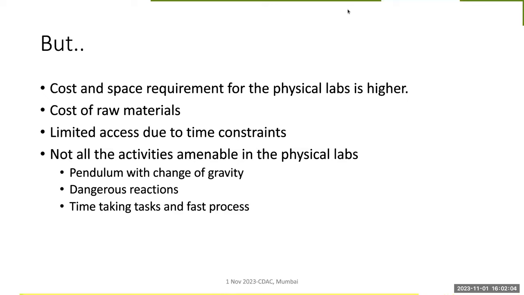So if you have 40 or 45 minutes in a physical lab period, then for example, if you want to see how a simple pendulum behaves when there is a change.